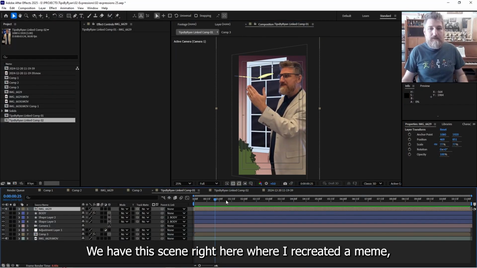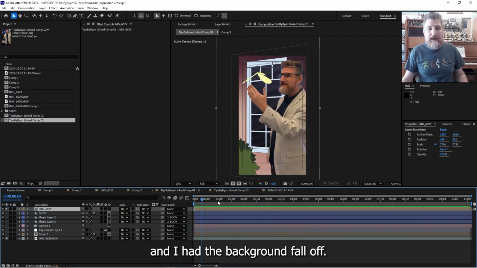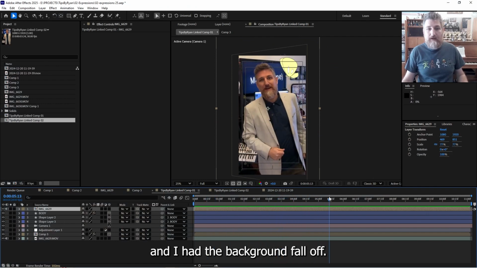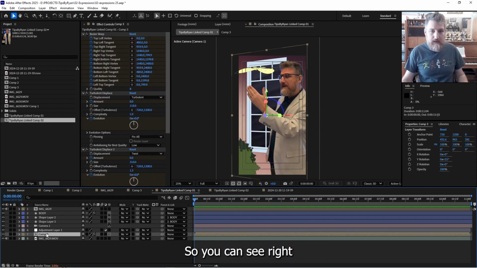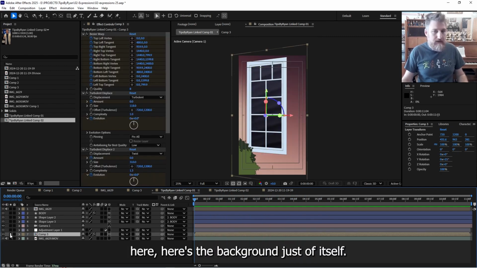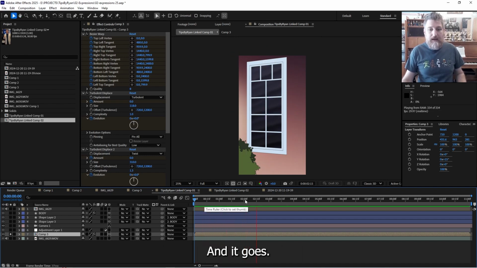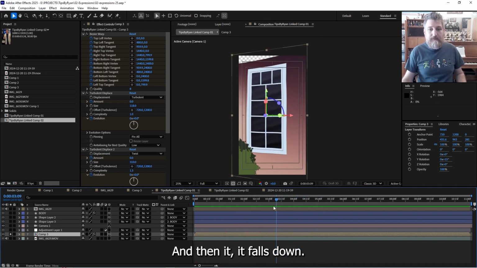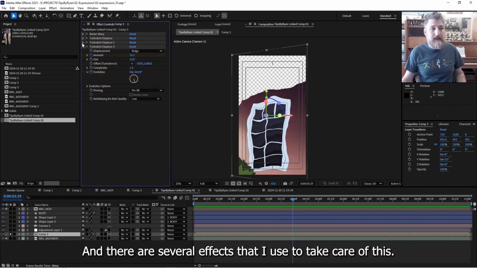We have this scene right here where I recreated a meme and I had the background fall off. And I want to go a little bit over how I created this background. So you can see right here, here's the background just of itself. And it goes and then it falls down. And there's several effects that I use to take care of this.